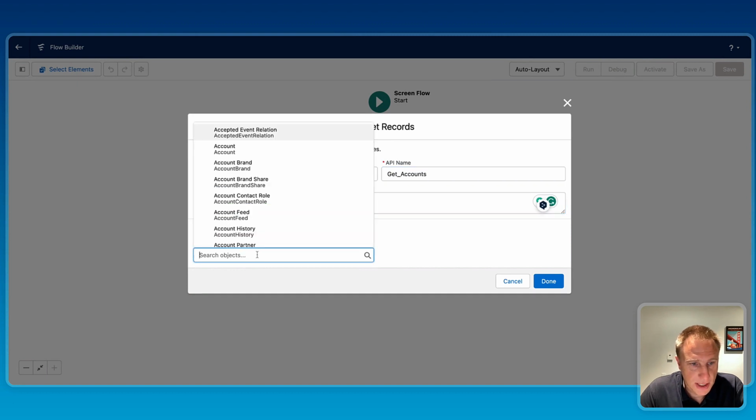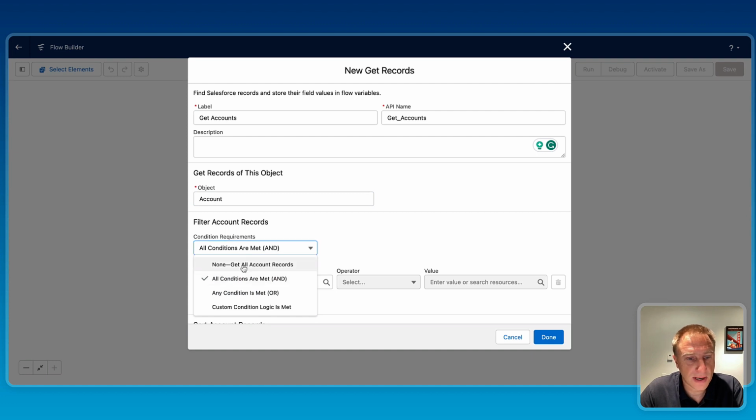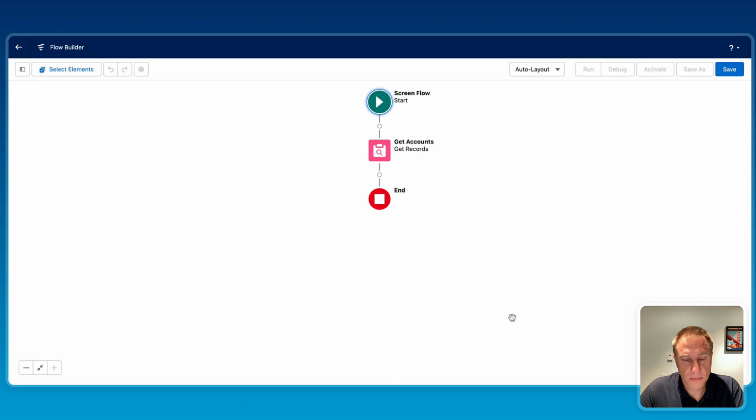So just select the object you'd like to fetch data from. And here, if needed, you can set conditions. So if you maybe only want to display a specific account, you can set a condition to only display that specific account. For this example, I want to display all accounts. So all records, done. Perfect. I just set up the Get Records information.